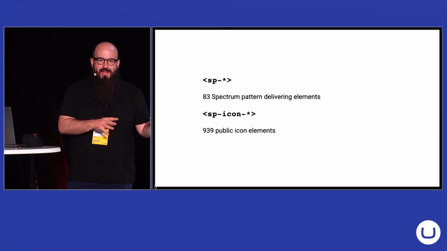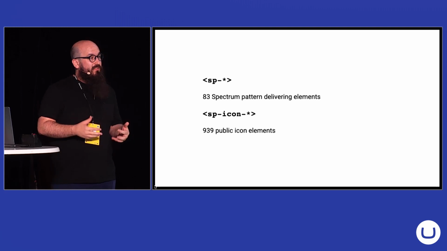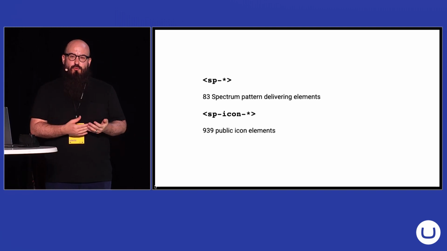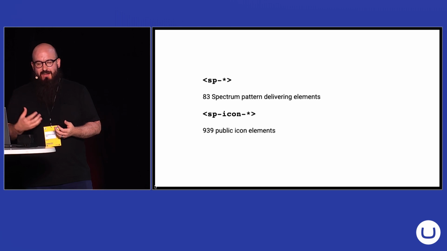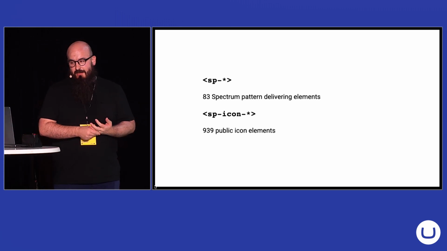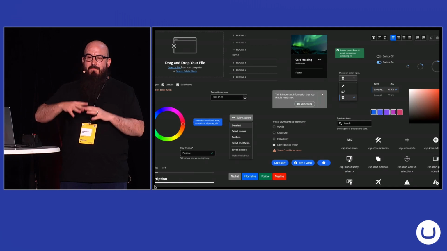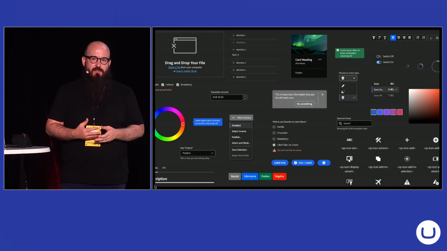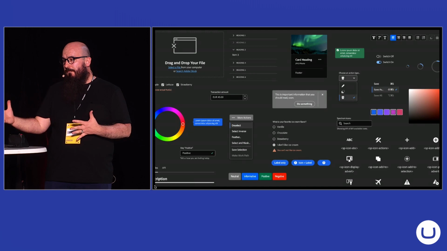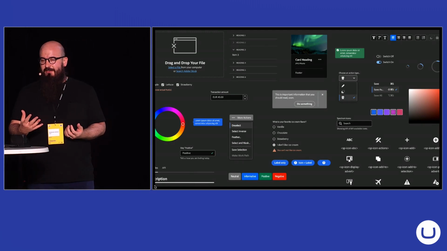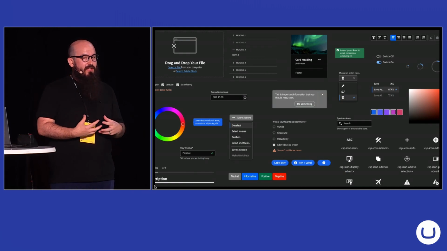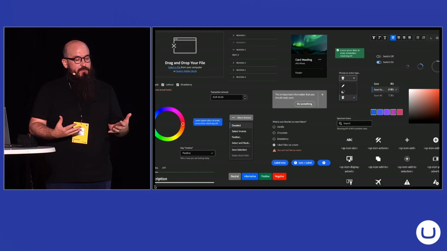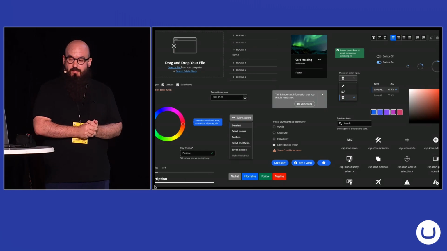Now, alongside of the sp-button, Spectrum Web Components is built of 83 individual Spectrum pattern-delivering custom elements. And that is partnered with more than 900 public icon elements that are prefixed with sp-icon. Together they bring you a myriad of design patterns from the Spectrum ecosystem. Whether we're talking about buttons, or inputs, or pickers, or color fields, or cards, all of these components come together to build the applications you see all across the Adobe ecosystem.